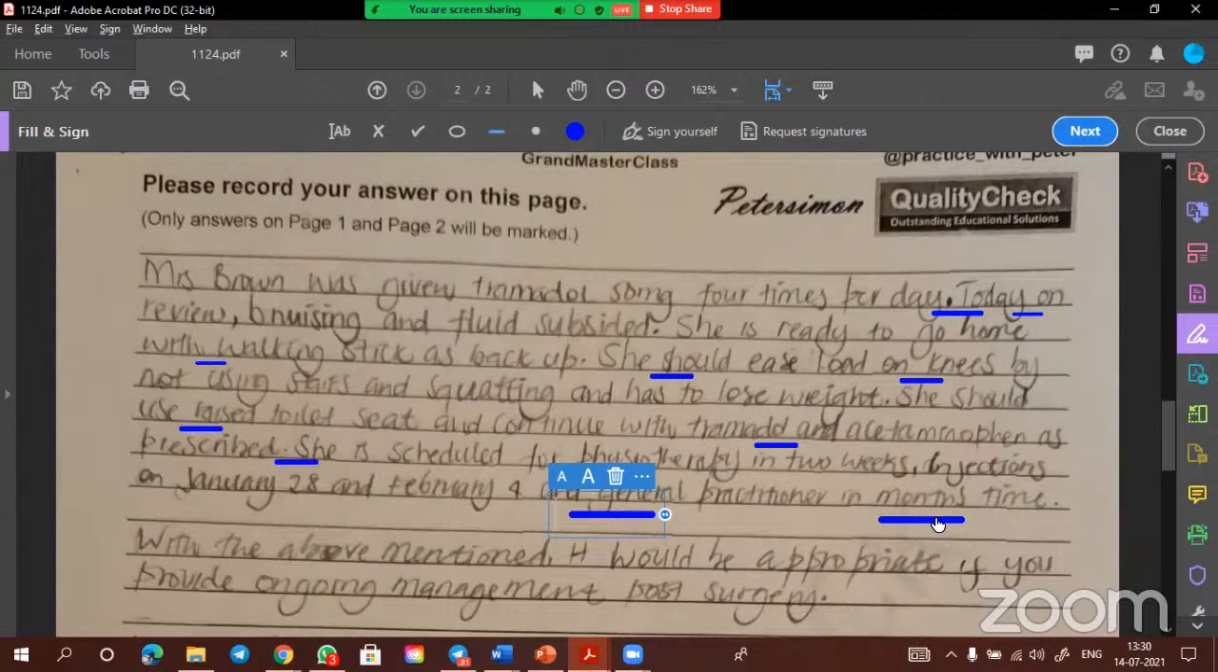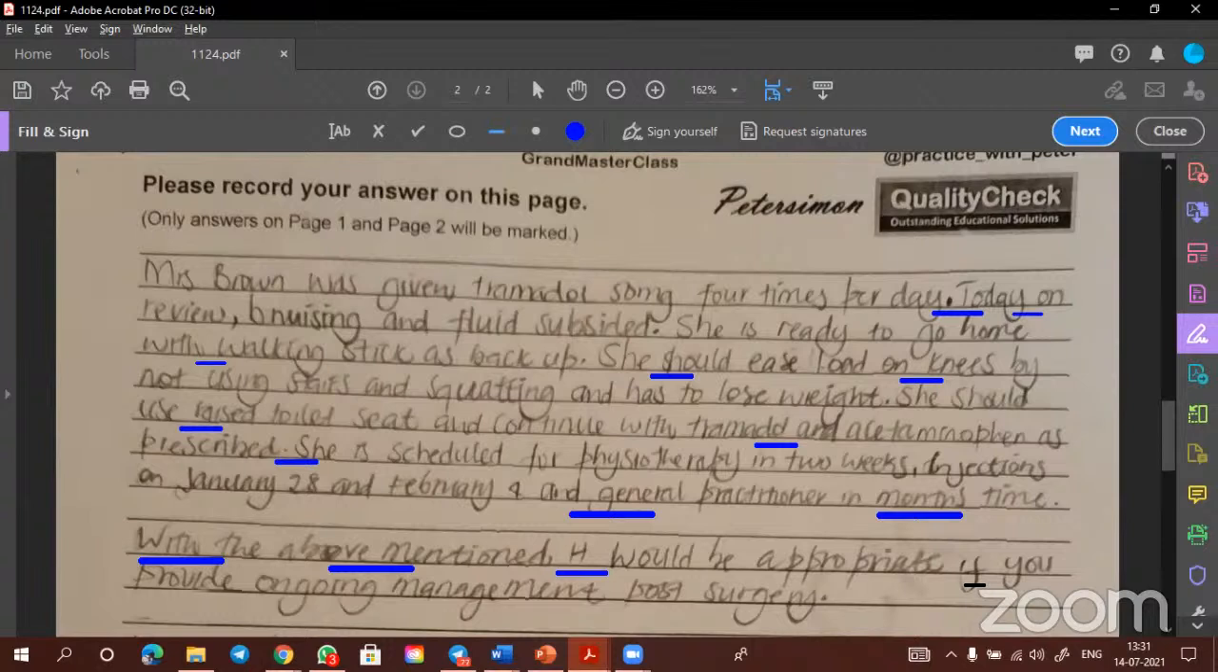With the above mentioned, you can say, based on the above mentioned circumstances. Above mentioned is one word, above mentioned circumstances. It is looking like capital H. Clarity is missing. So you lose this mark. You'll be penalized for this. If they don't understand you, it would be appropriate if you provide. 'It would be appropriate' is not suitable. It would be beneficial, if you provide appropriate treatment, like that is better. 'It would be appropriate' is not fine.